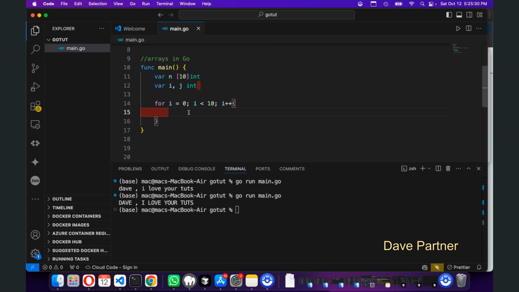Let's save something inside n. So we can say n at location i equal to i plus, say, 100. Who knows? So basically we're inserting something into this n. Remember that we created an array with, let's say, 10 empty boxes, and now we're looping through those boxes and we're adding something in it, okay?